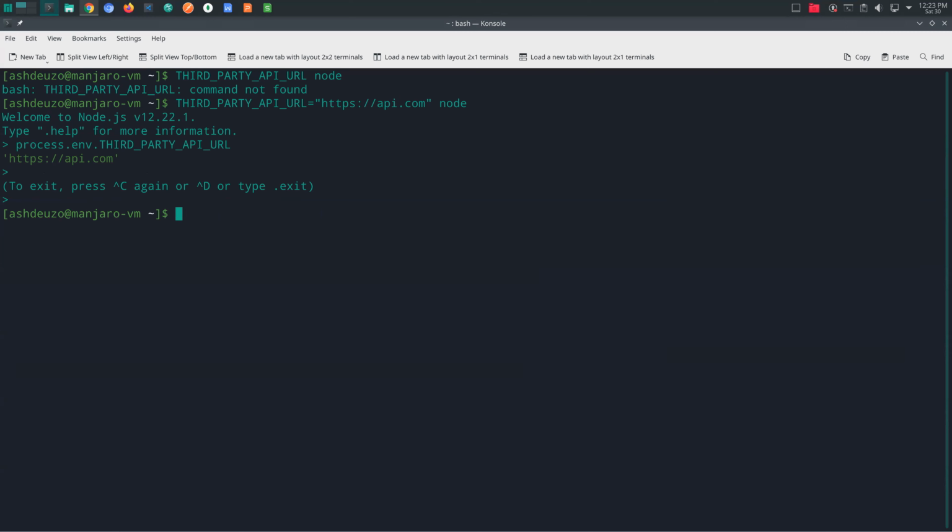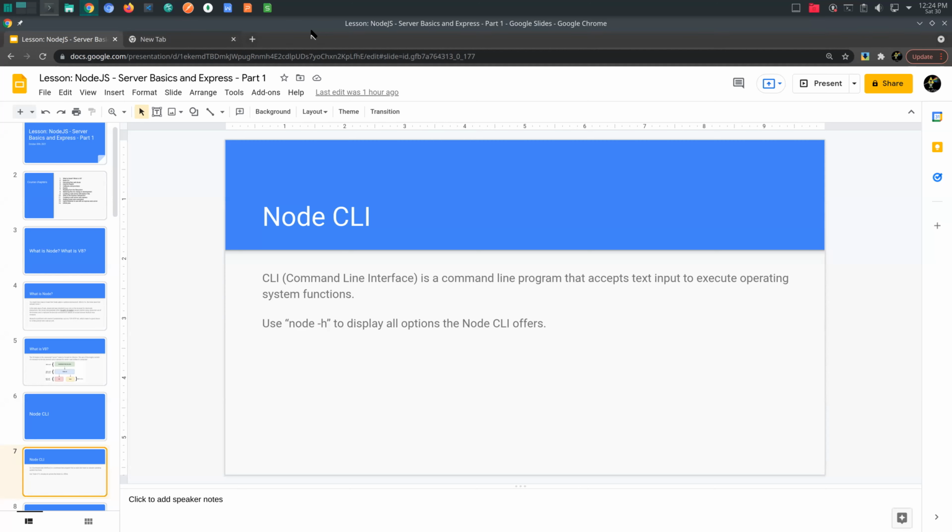So that's basically the main things that you might want to use as options when you're running Node. Let's get back to the presentation here. So that's about the Node CLI.